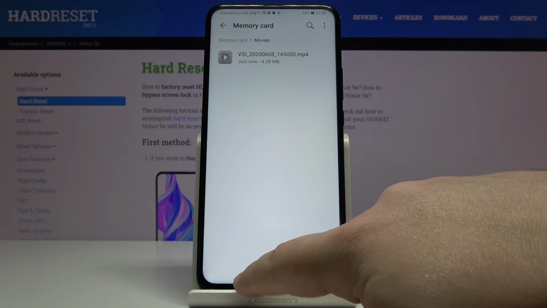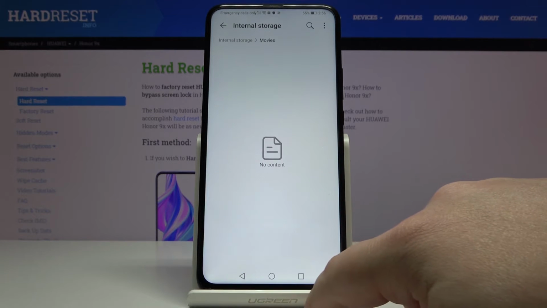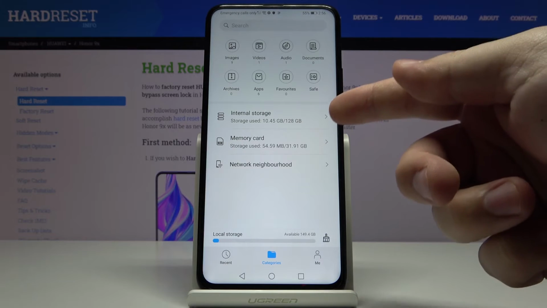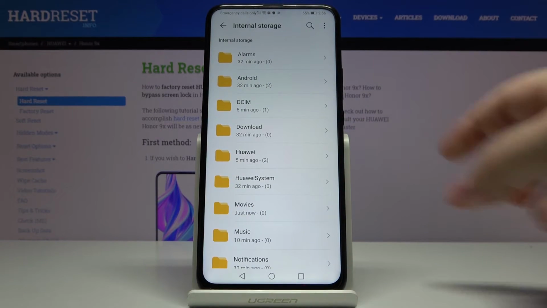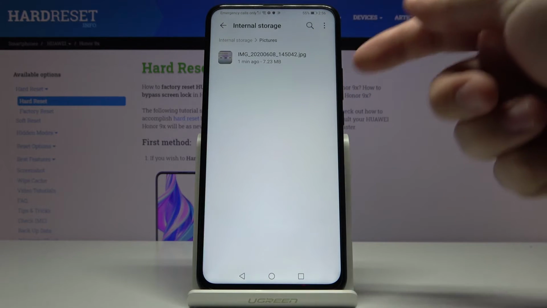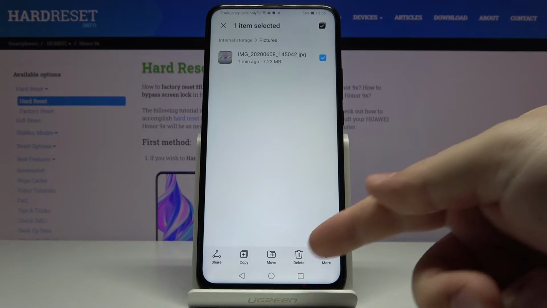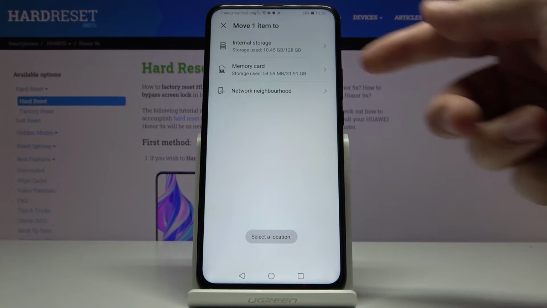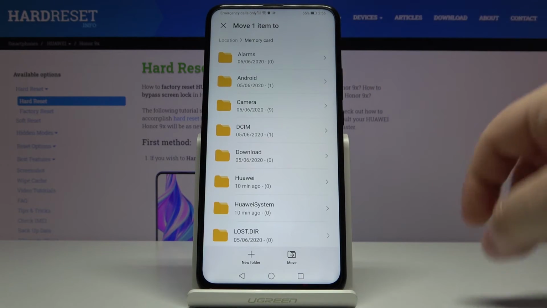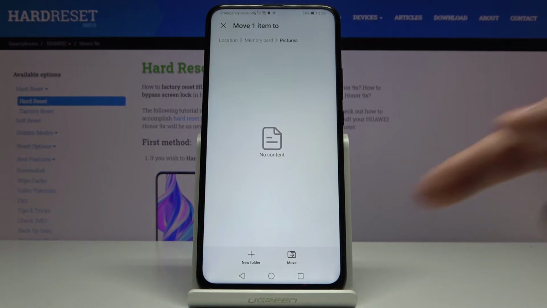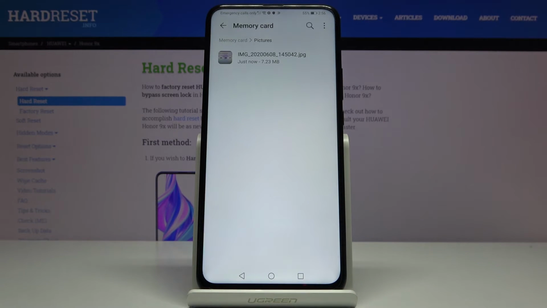Let's do the same for pictures, for example. So let's go back to categories, select our internal storage, scroll down, tap on pictures, select the picture, select move, other location, our memory card, the folder we want to use, for example pictures, and then tap move to move our file.